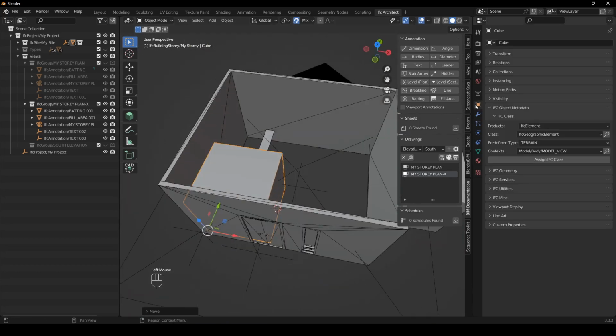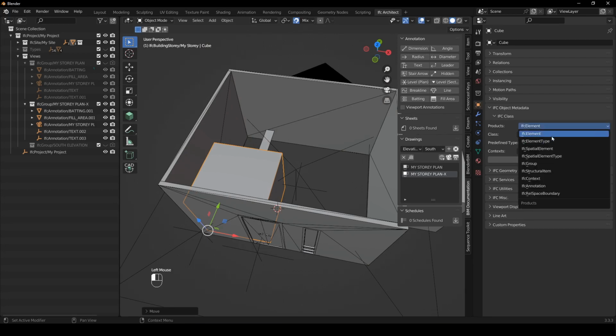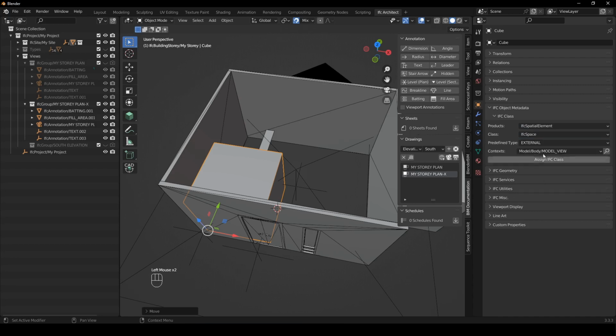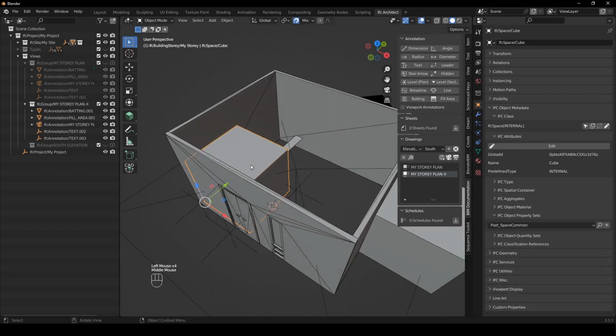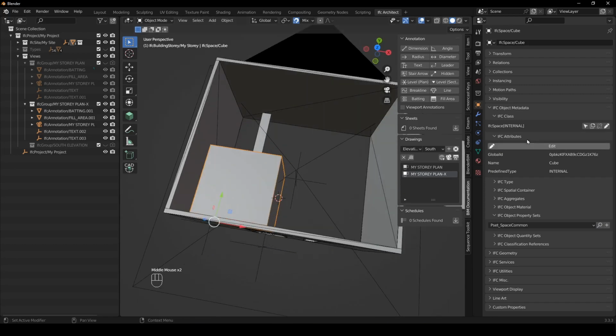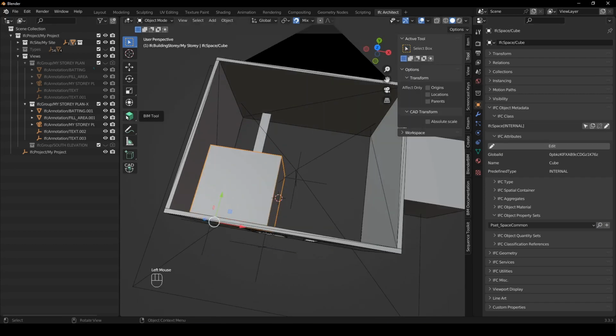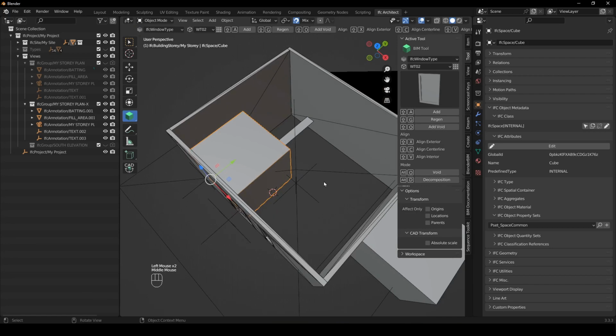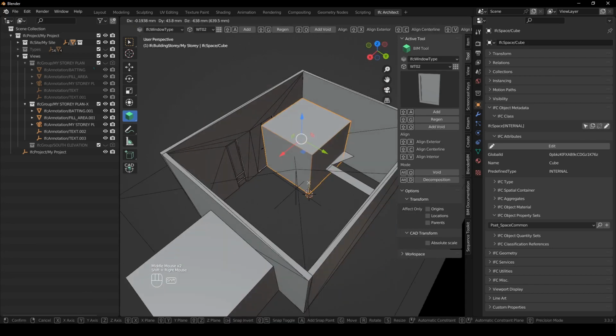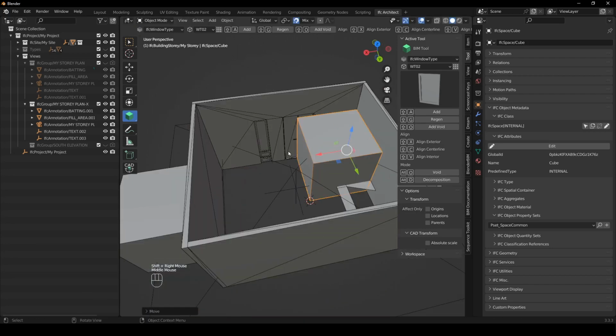So we're going to go to object properties, metadata, class, element. We're going to go to spatial element. He's going to be a space. He's internal. And then we're going to say assign class. So now he's a space, and we can use this tool properly. So then we need to make sure we're in the BIM tool. And then we need to make sure that our 3D cursor is inside of the bounding space.